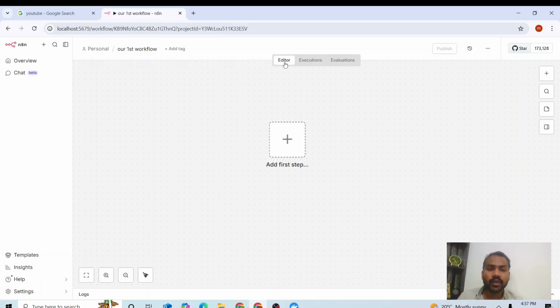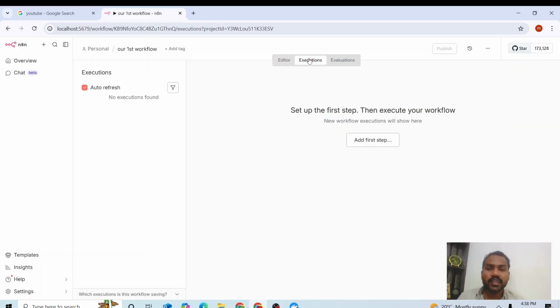Okay, so moving next, we have these three options. We have editor view, we have executions, and we have evaluation. Currently you are viewing the editor view, where we are going to create the AI workflow and add the nodes and everything. After editor, the executions tab is basically used to find errors. If the workflow has any sort of error or problem, you are going to find it here, debug it from here and see the execution of the workflow.